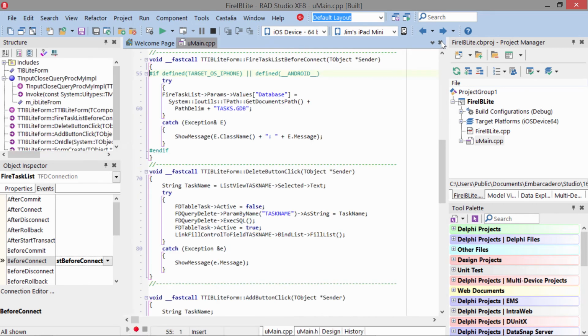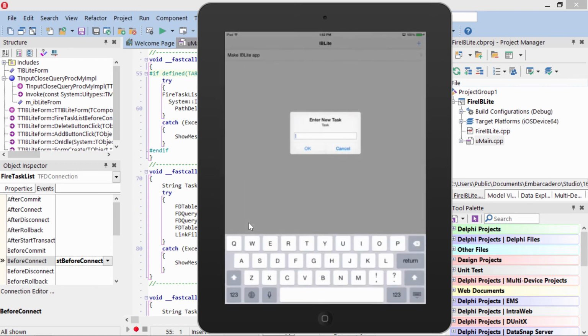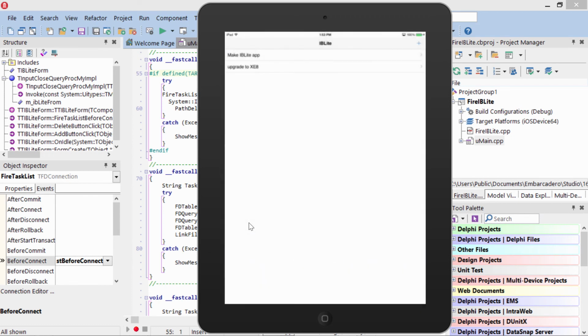Once you have the deployment set up correctly, then we're able to run it on our device to see it in action. Here it is running on the iPad, a 64-bit application. And we see that on our list we have Make an IBLite app. We'll go ahead and add another one. Upgrade to XE8. And since we've already created our IBLite application, we'll go ahead and delete that one.